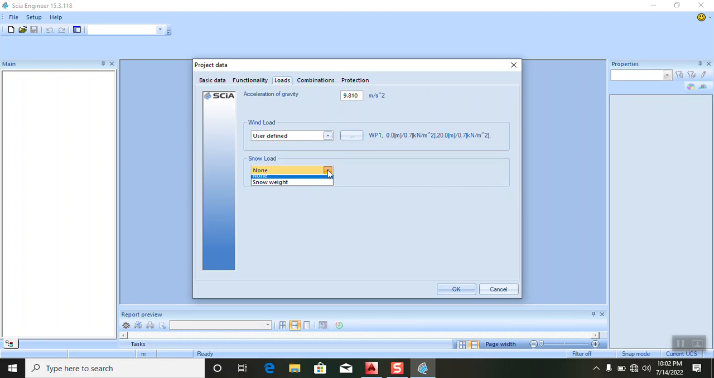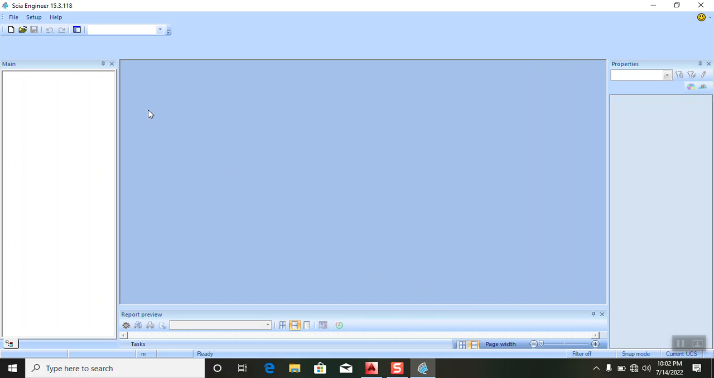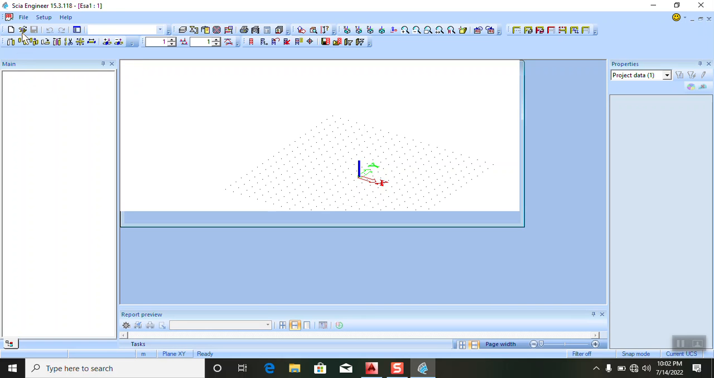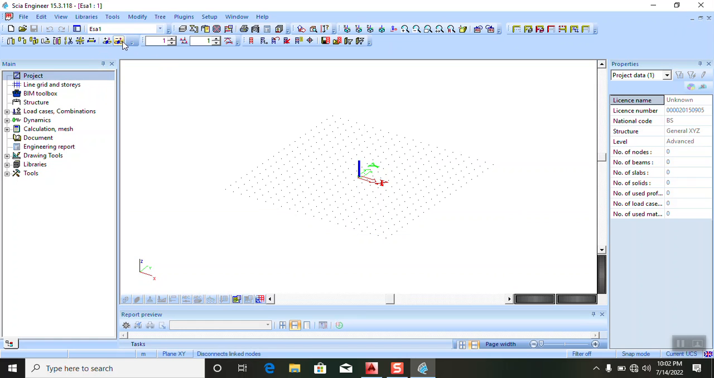Then we have to apply the snow load, which according to the code is 1 kilonewton per meter square. Then you OK it. Then the environment of Scia Engineer will open. After opening, we will start by creating the sections that we'll be using.